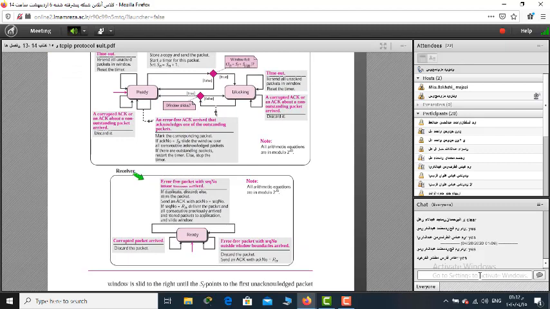This is the explanation for the sender, and this is another explanation for the receiver. In the receiver, we have just one state, and we call this state the ready state. For example, consider an error-free packet with a sequence number inside the window arrived from the sender.